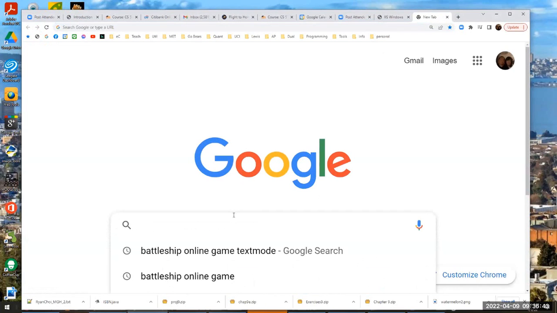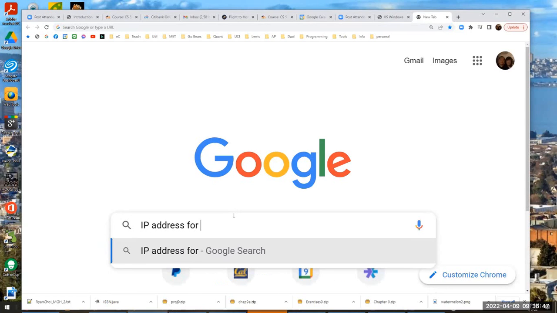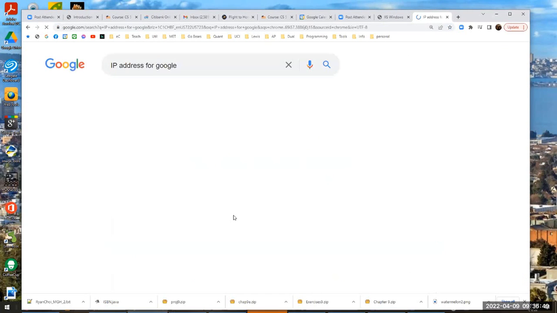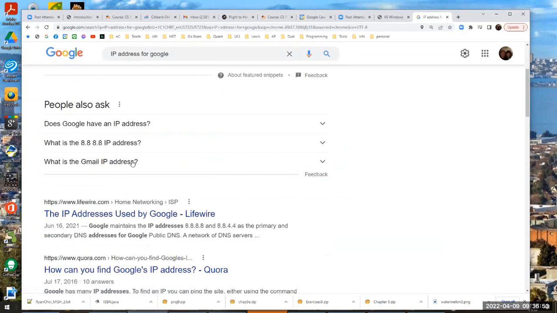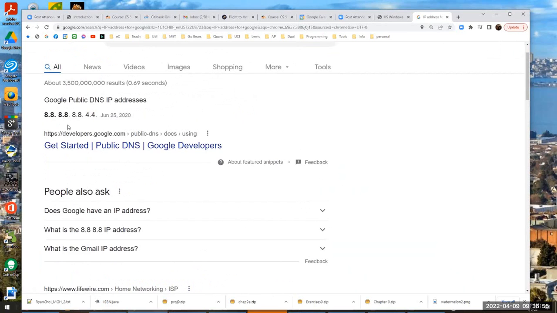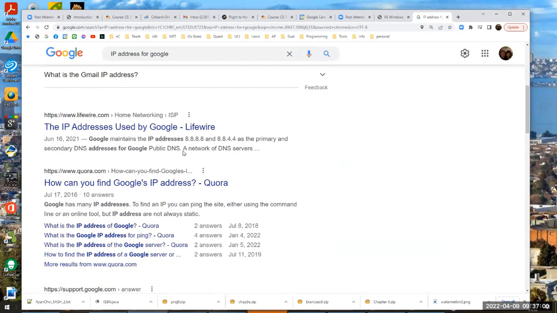So you can also do the IP address for Google. There are some IP addresses you can find. Whatever you can actually find an IP address for, technically you type it in on the address bar, and you should be able to find it.